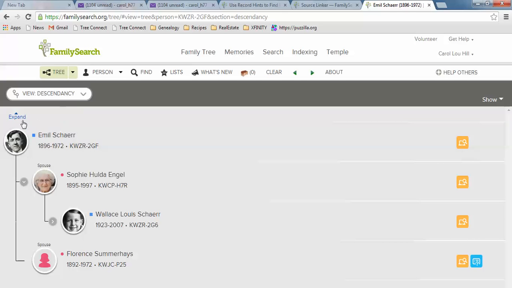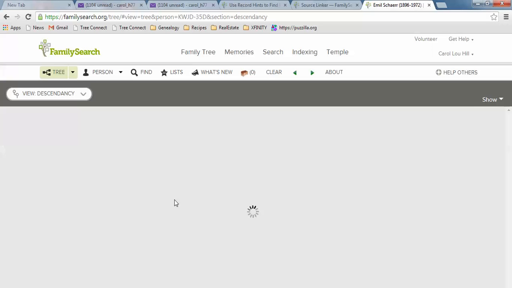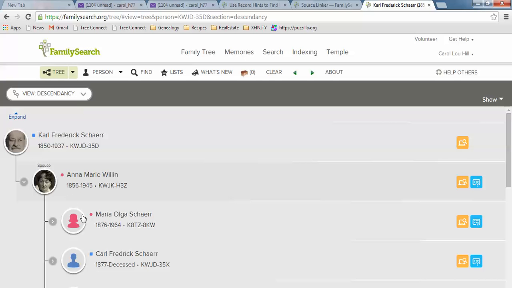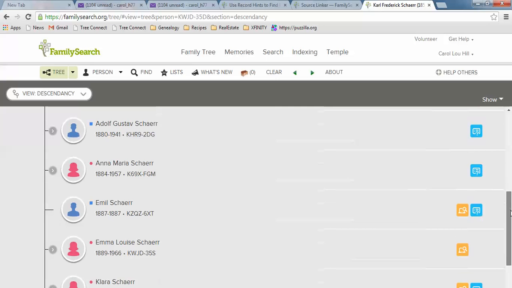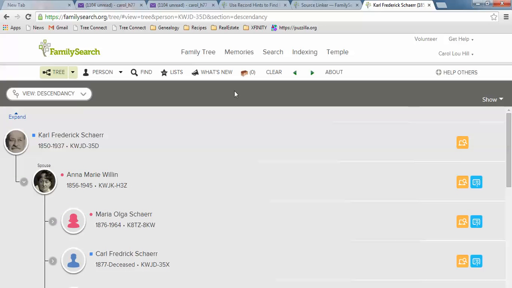And if I want to, I can expand. See, if I do expand, I can click on my great-grandpa, Carl Frederick Scherer, and then he'll actually come up, his spouse right here, and then it's going to load all of his children too down this. So just a different way to do it, where you can see what record hints there are in FamilySearch. And so make sure you do the View Descendancy to get to this view.